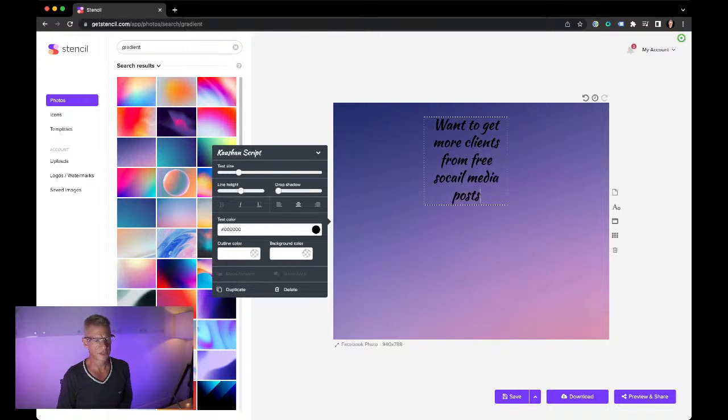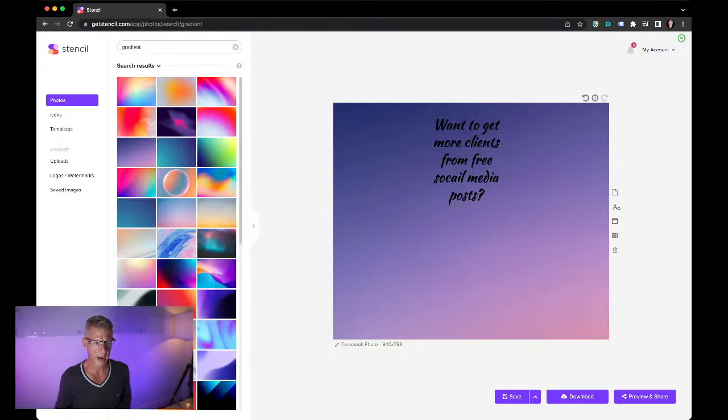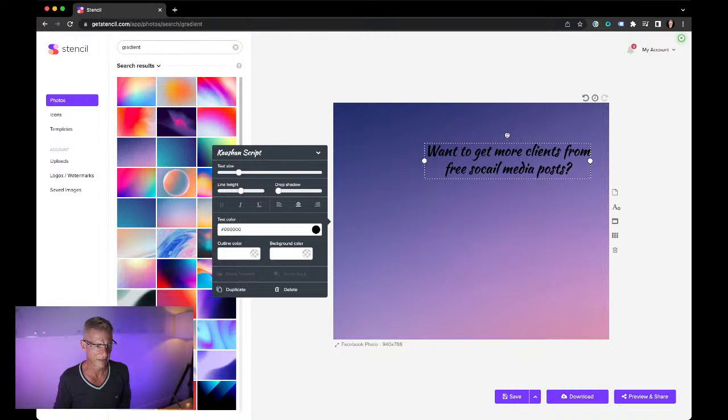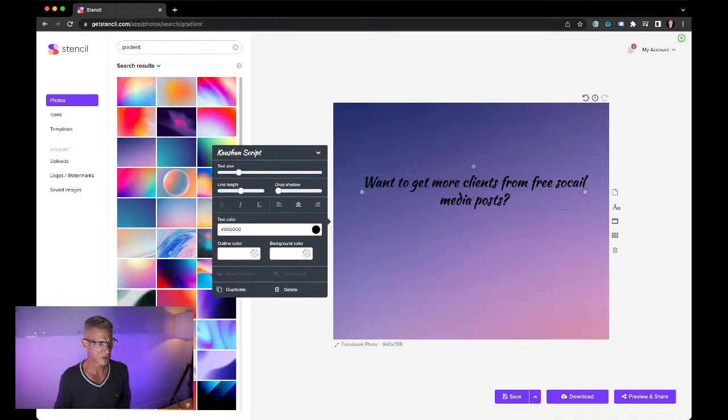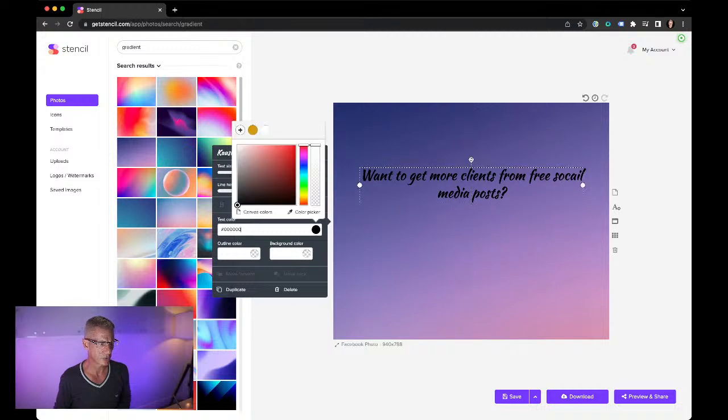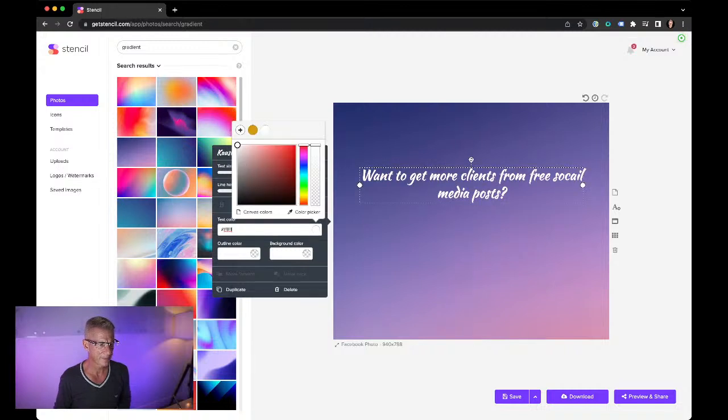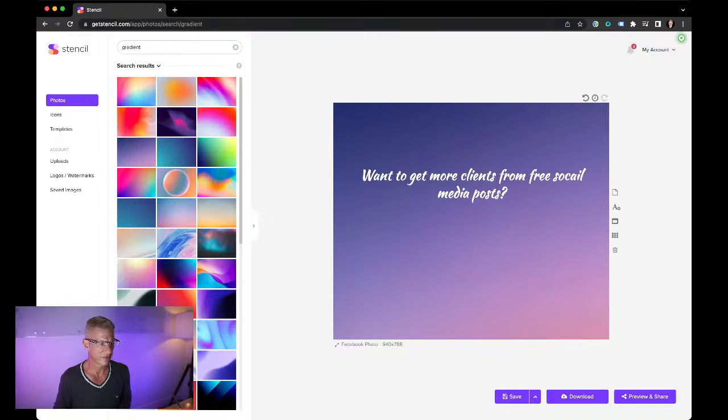Want to get more clients from free social media posts? That's going to be my headline. Now, this font is not a font I use in my style of anything that I do, so I'm going to switch this font. I'm also going to switch the color because I think white is going to show up better. It does on that background. And I'm just going to change the font.